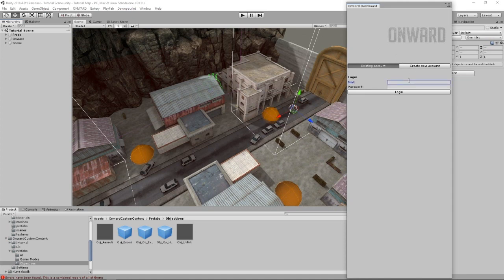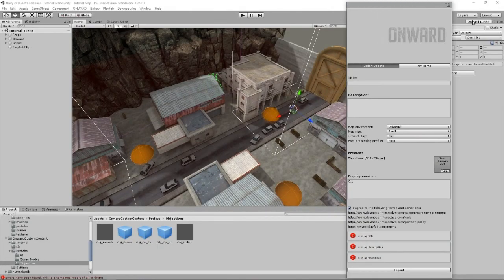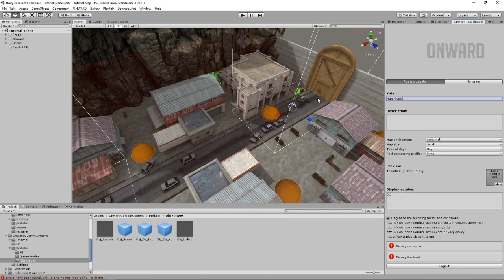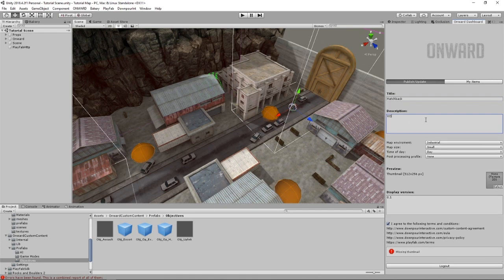Let me log in. All right, I've logged in. This is the Onward dashboard for your map. Make a title. We'll call it hatchback. Description. Just make something up. Volk fight fights Marsar. Or hatchbacks.